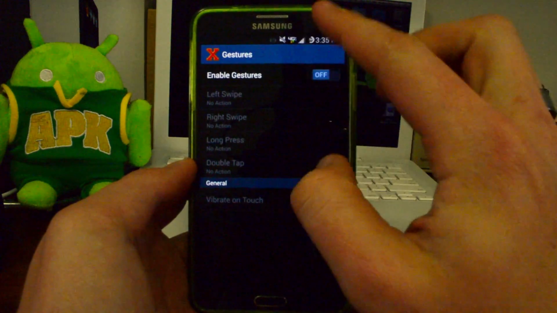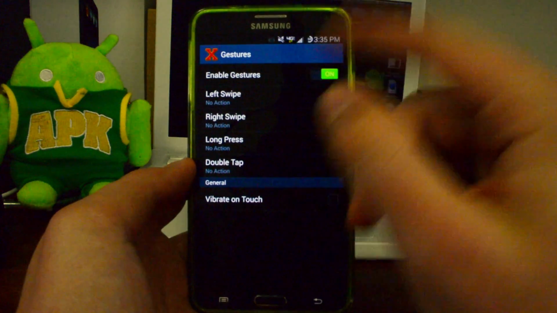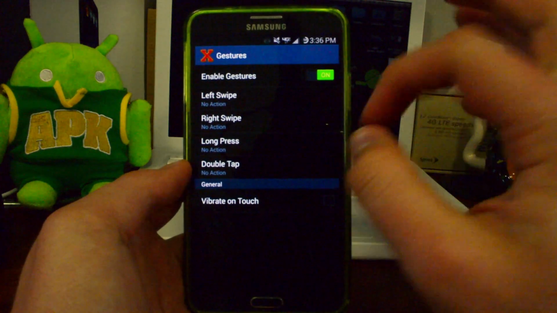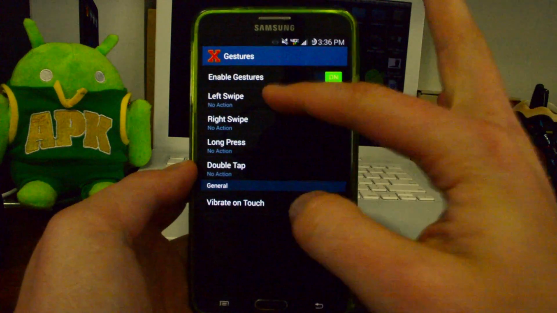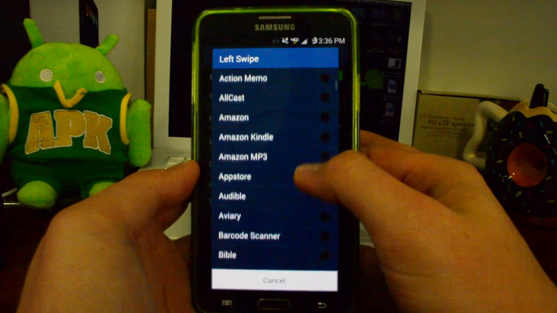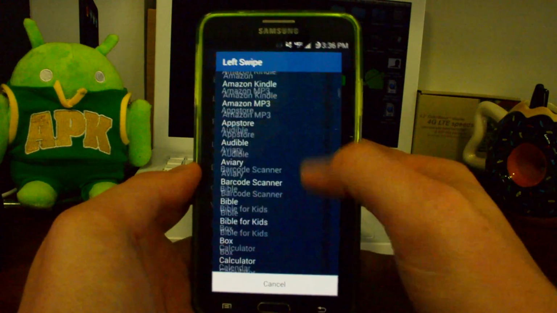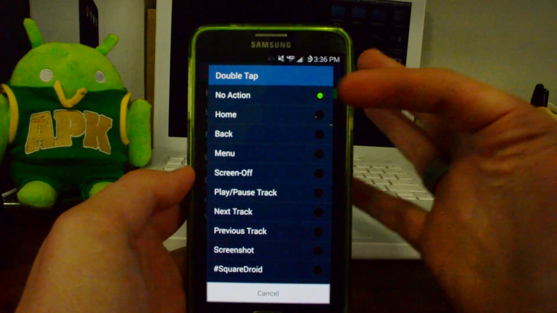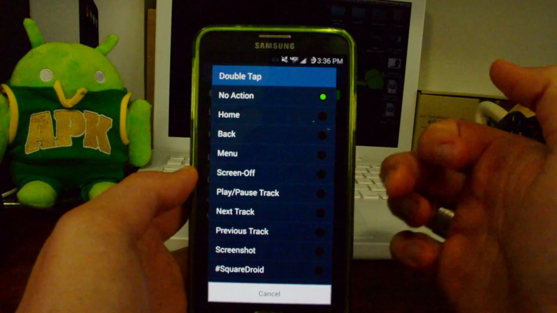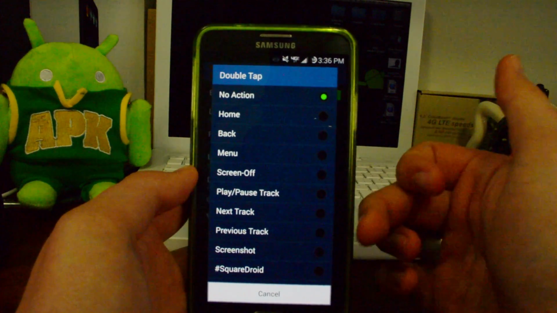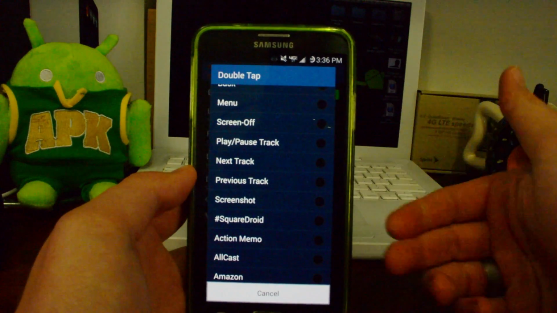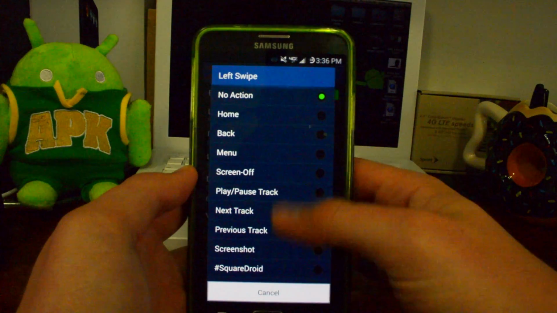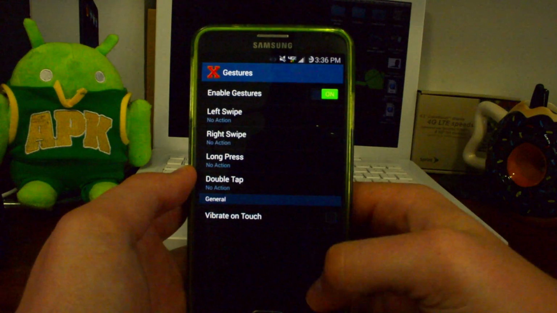You can enable gestures from the status bar. So basically just hit the on button, and you have left swipe, right swipe, long press, and double tap. And all of those you can customize to basically do whatever you want. You can assign it to an app, you can assign it to an action. So when you open that up, you're basically going to see either no action, home, back, menu, screen off, pause and play, next track, previous track, screenshot, and from that point you got app options there. And that goes for all of these here. All the same options, just basically choose which one you want to do.